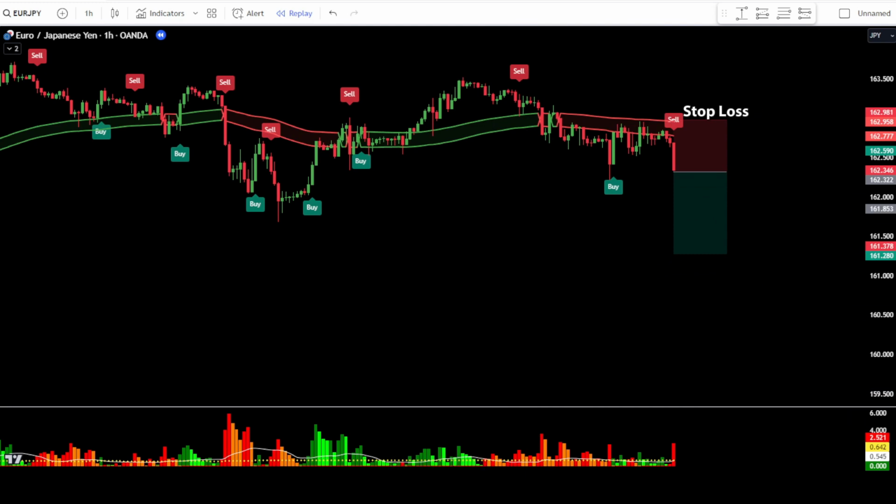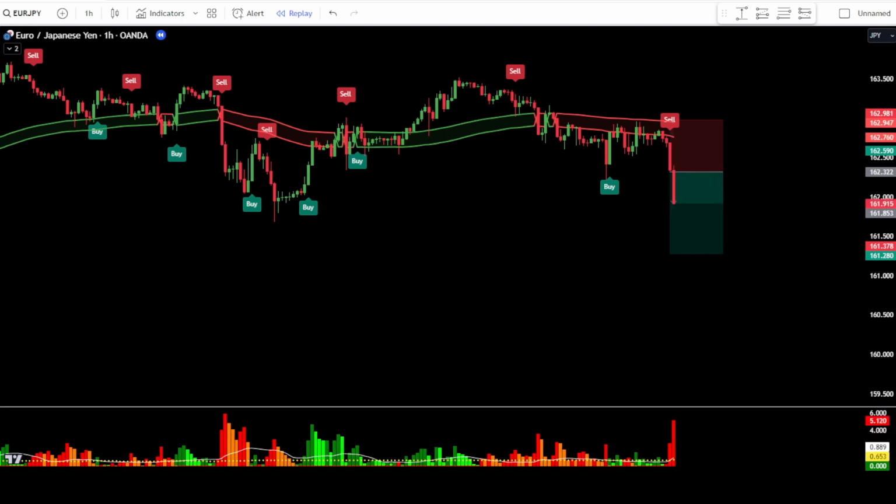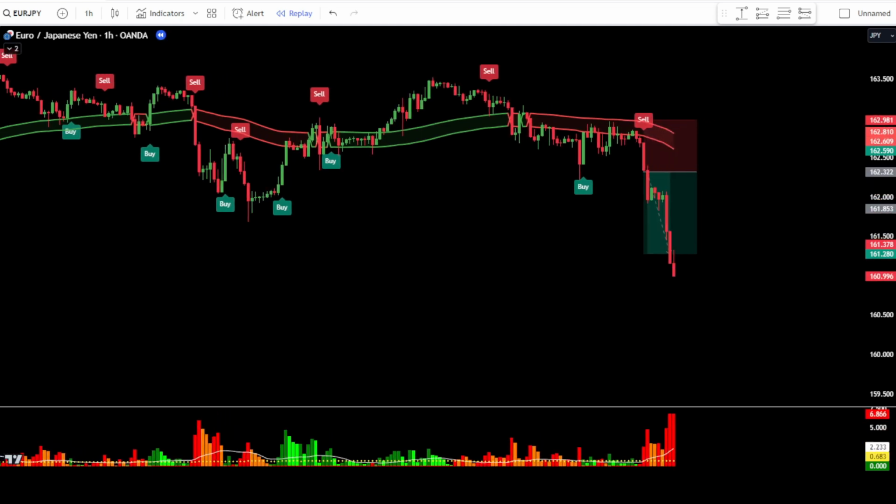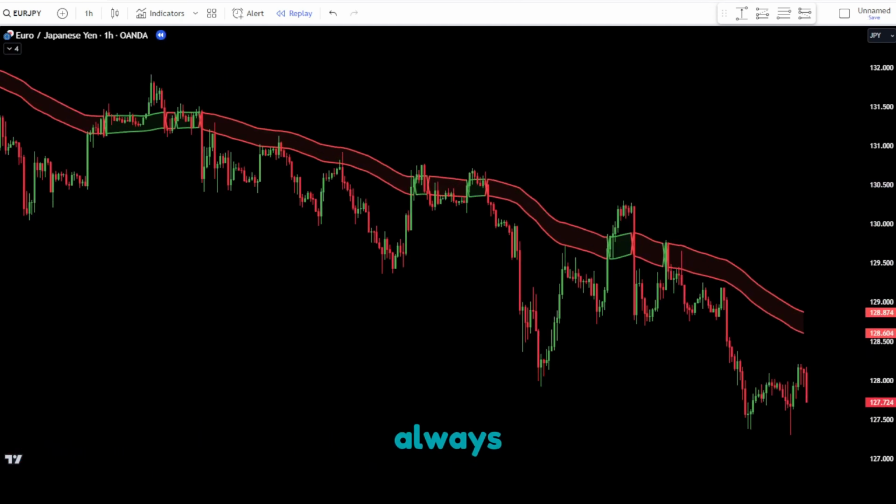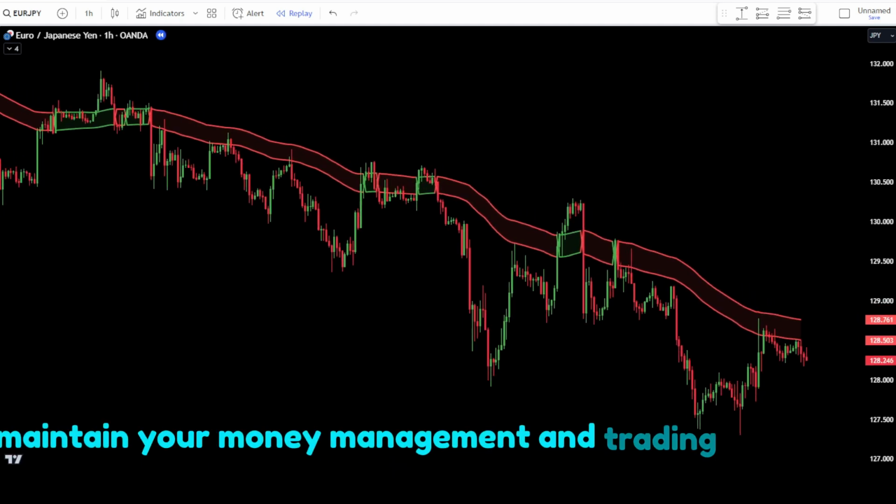7. Place a stop loss at the upper line of the SSL channel. 8. Use a target take profit based on a risk and reward ratio of 1 to 1.5. Always maintain your money management and trading psychology.